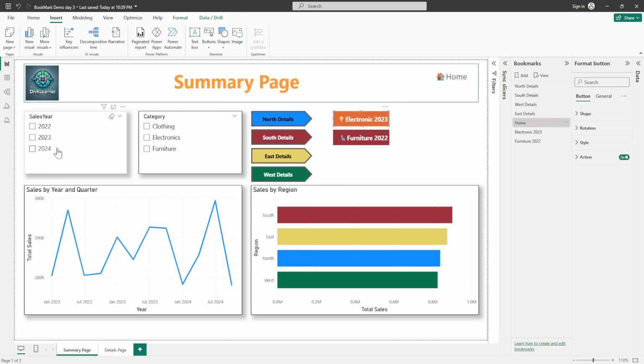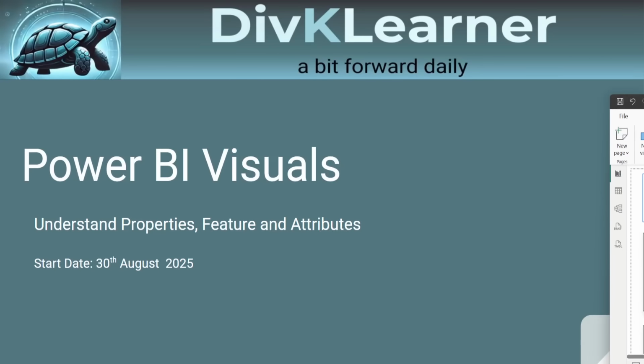I can still use the slicer, but those bookmarks help me so that I don't have to make multiple selections. If I have to see the same data most of the time, I can just work with the bookmarks and the buttons related to it. Today we are going to create this report using Python code to get the data, which we have already written. I'll be showing you that as well.